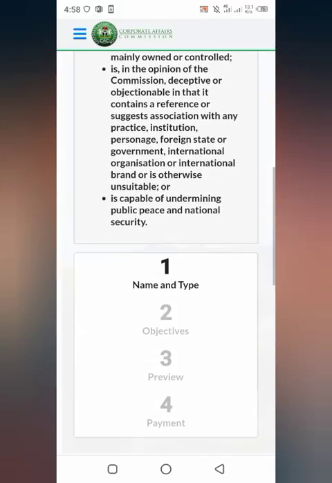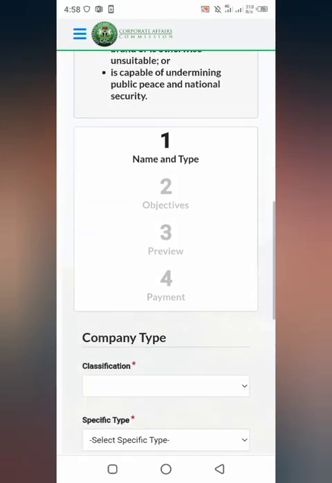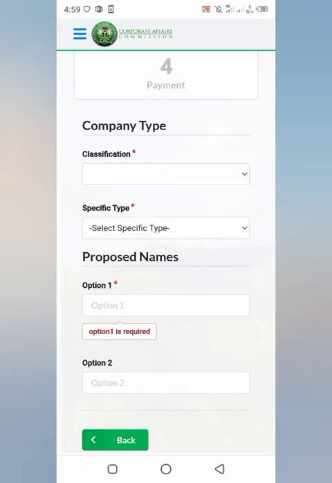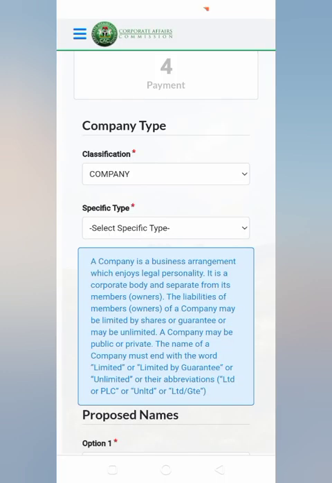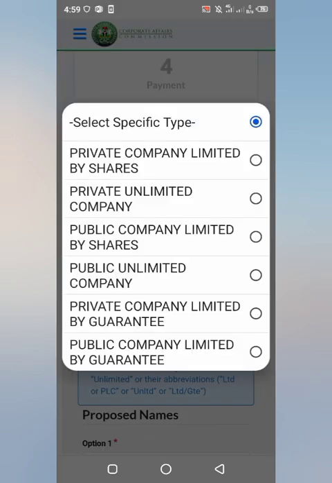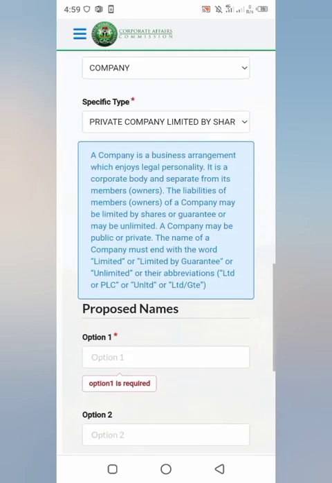Then normally, like you do when you want to reserve a name, you come there on the classification, you choose, say, a business name. You can choose any one for the purpose of what you want to do. So let me choose, say, a company, but you can also choose any one. Let's say private company limited by shares.